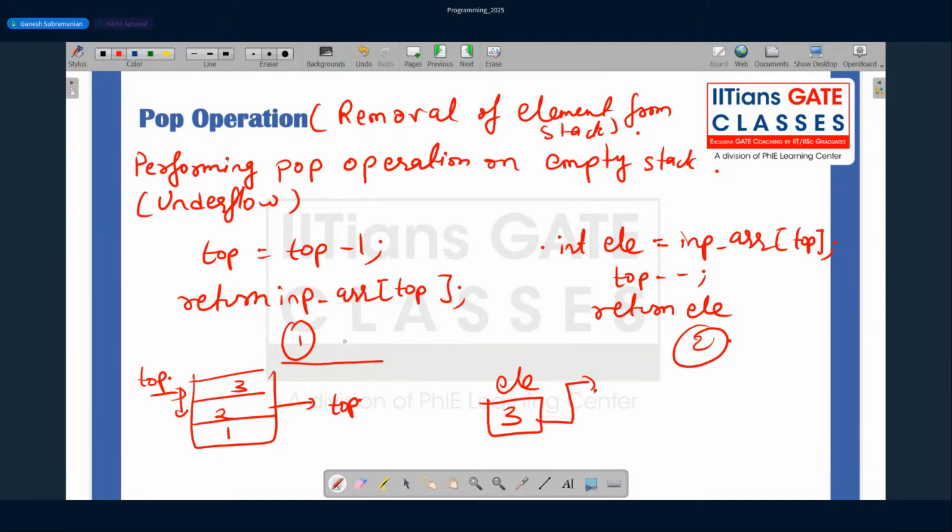Yeah, in the second solution that you had given, inside that input array within brackets, if you would have done top minus minus, you're saying here only. Yes, perfect. So this is called the post decrement operator. So what Ganesh is saying, thanks Ganesh for this input.